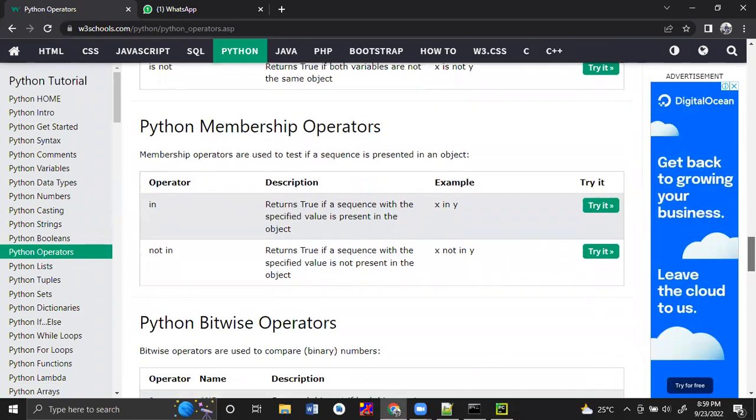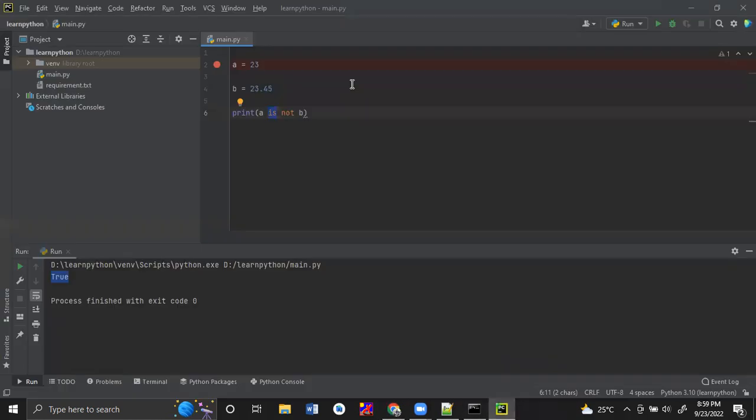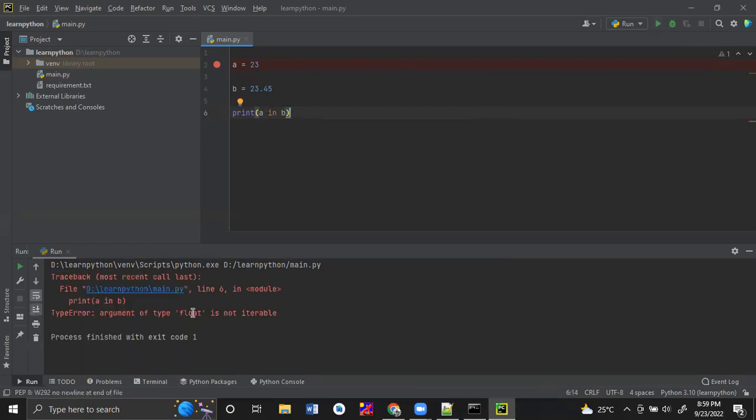In the same way, we can check the membership operator in. It returns true if a sequence with the specified value is present in the object. So we check that in. But usually we can't check like this for an integer value. We'll see. This is an int, this is a float. This also we can't check, because we are checking the value as a sequence inside this B.